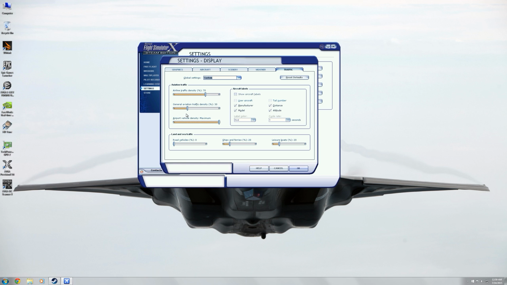General aviation is the same thing, but these are just smaller GA aircraft. This is where you see your Cessnas and your Cirrus and your Beechcraft, etc. So this would be kind of casual flyers and whether or not they exist in your world. The setting you'd like to set that to is really based on what kind of flying you want to do, whether you want to see a bunch of other general aviation aircraft or whether you want to see more airliners. You can play with these two settings to find the right balance for you.